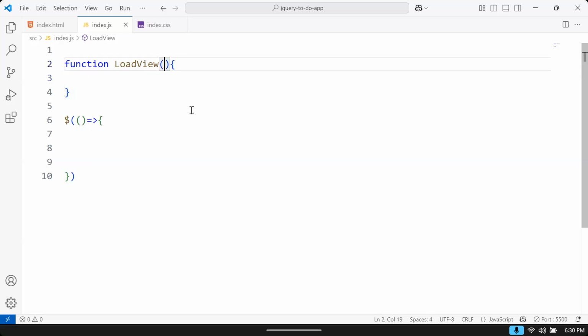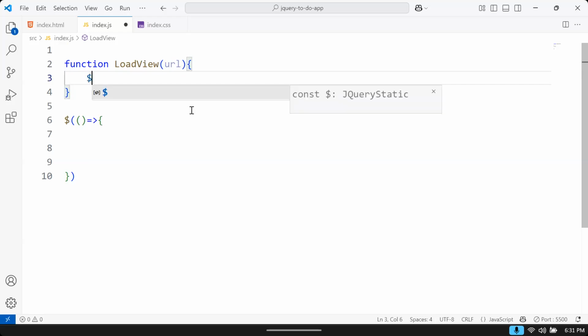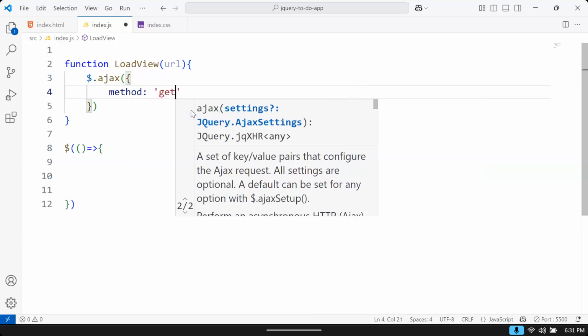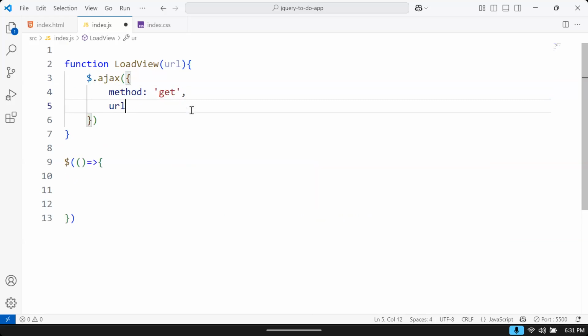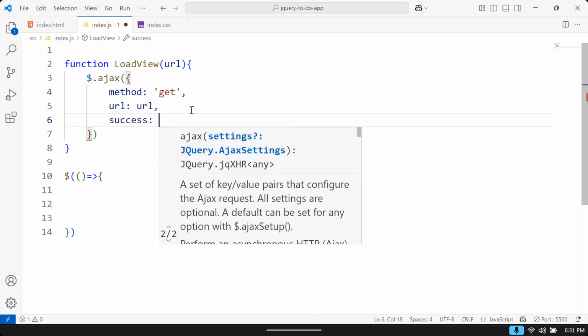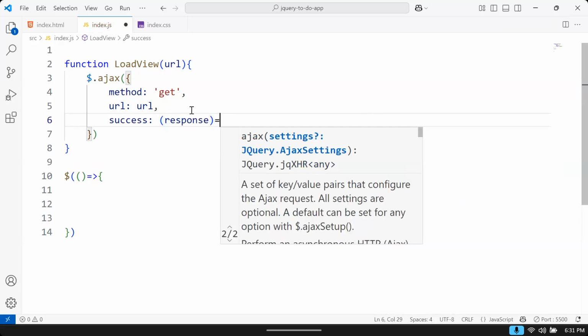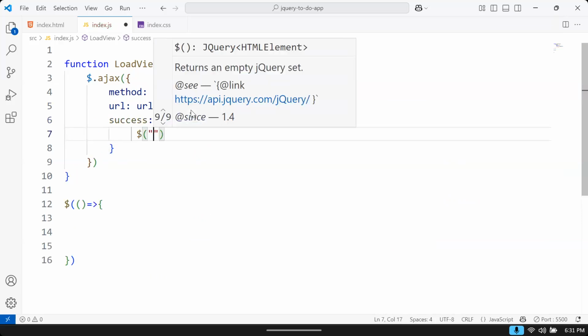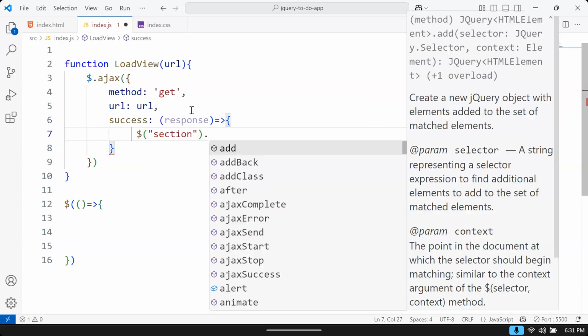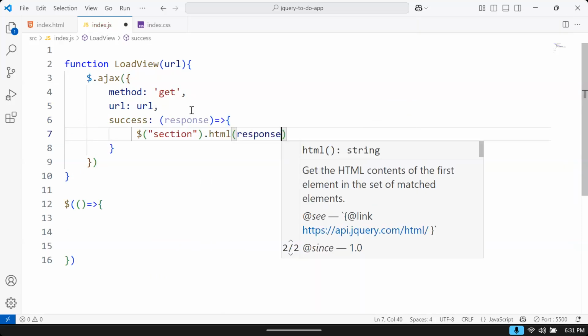You just mention the URL here. That means which page to load. Now here we can use $.ajax. The method is GET, get the URL from whatever URL they pass. Then on success, get the response, and that response we have to display inside the section. We have to access the section, and inside the section we will send that HTML response. That's it.